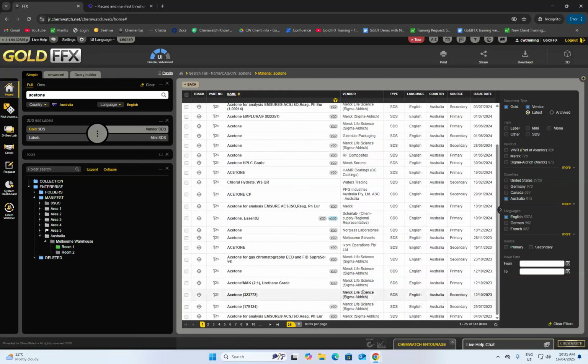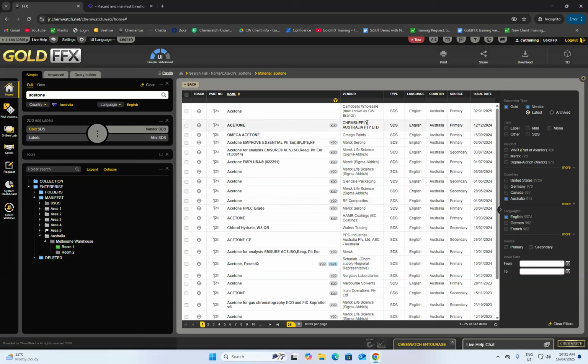In this case, let's go for, say, my Chem Supply one. So 2024, that sounds good. Let's just add it in. So we added it via right-click copy, right-click paste. We can also add it in a different way, which is called dragging and dropping. How we can do that, just grab the material and drag it over your folder. And you can see that I've copied it successfully.